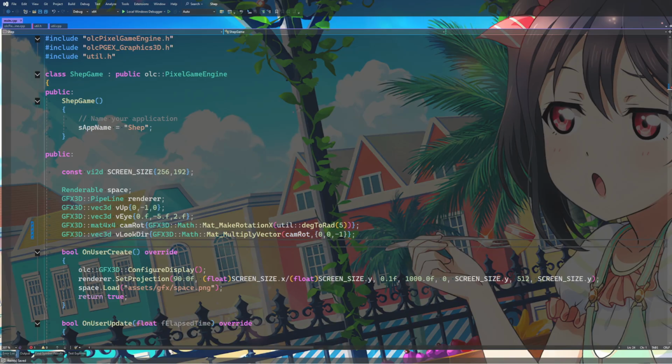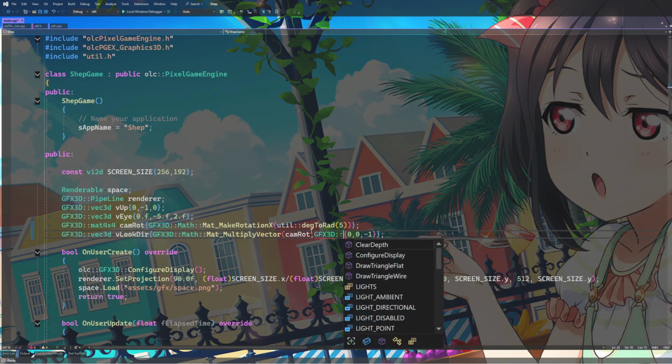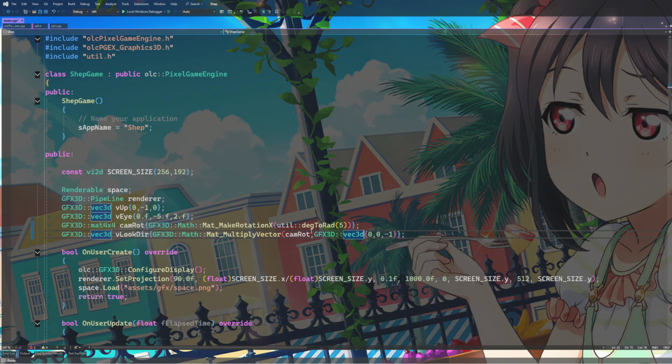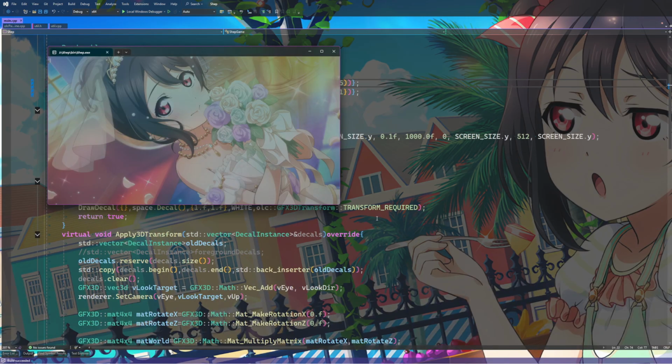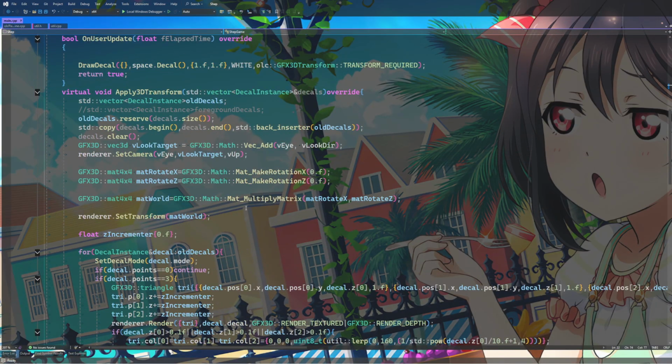Okay. Wonder if this will do this. Graphics 3D, Vec 3D. Am I missing something? Okay, I am missing something. Do I need this? I don't. Oh, there we go. Wait, that's sick, actually. I want to move it. Let me make some camera controls real quick.